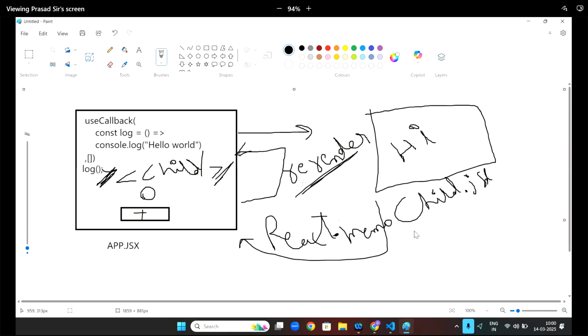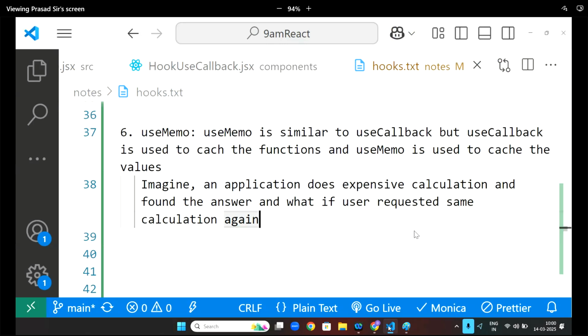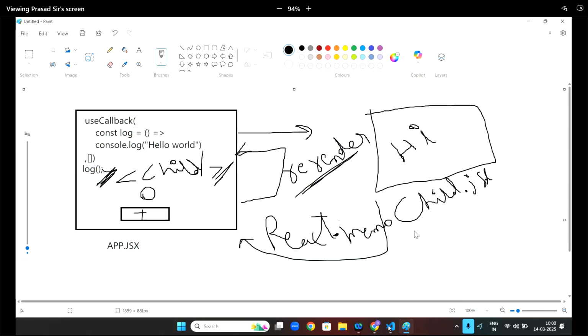Earlier, 12 nines was calculated, a value was returned, and that returned value was stored. Now when I ask the same question, it is the same answer, no need to think. Online, are you getting my point? Is it clear?